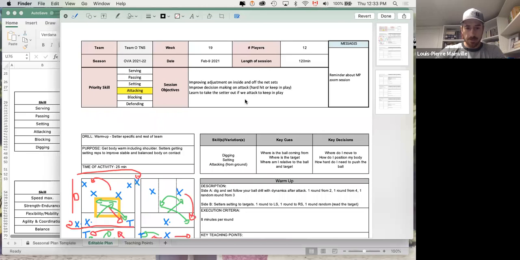Now, looking at my practice, I know I want to get to the end where I'm going to do half an hour of game, and I've already taken half an hour to warm up, so I have an hour left to design some drills for this.